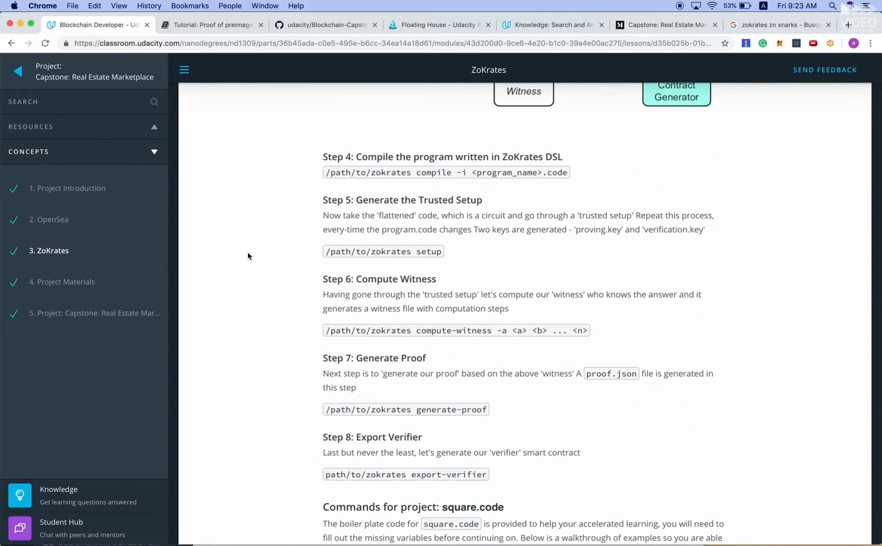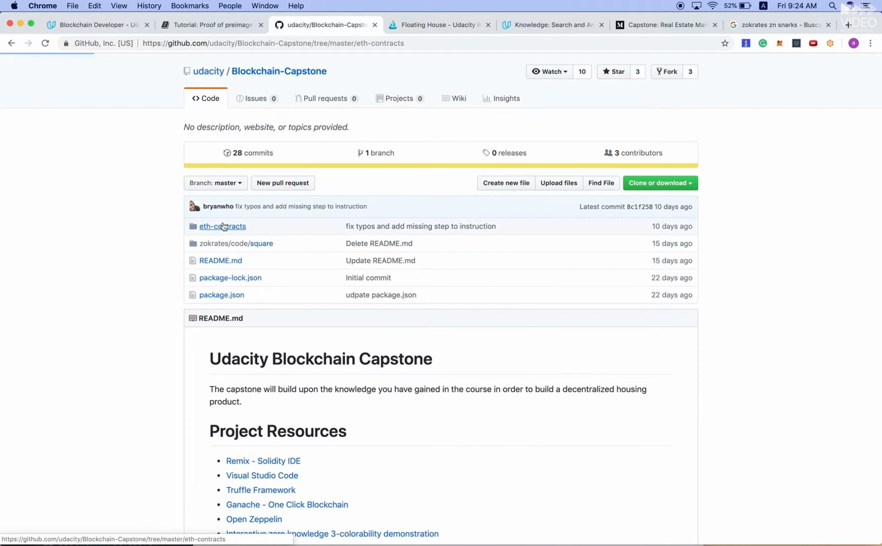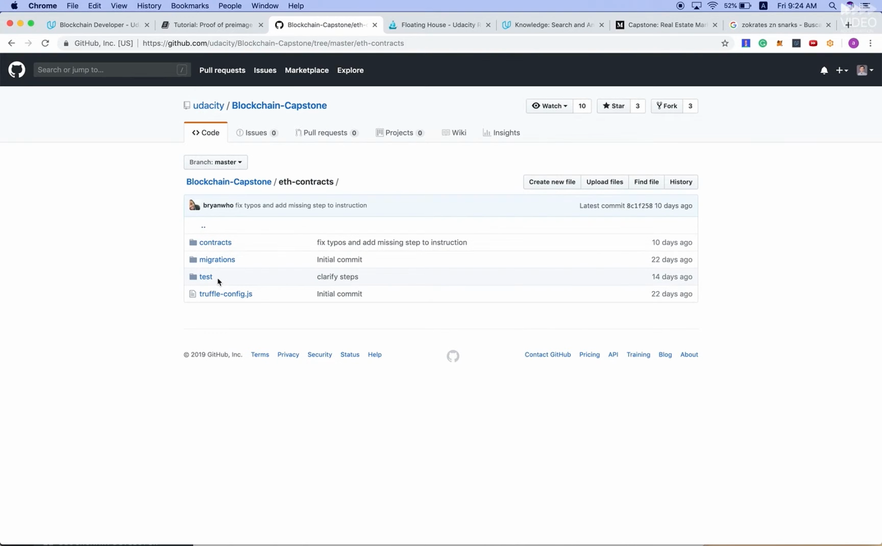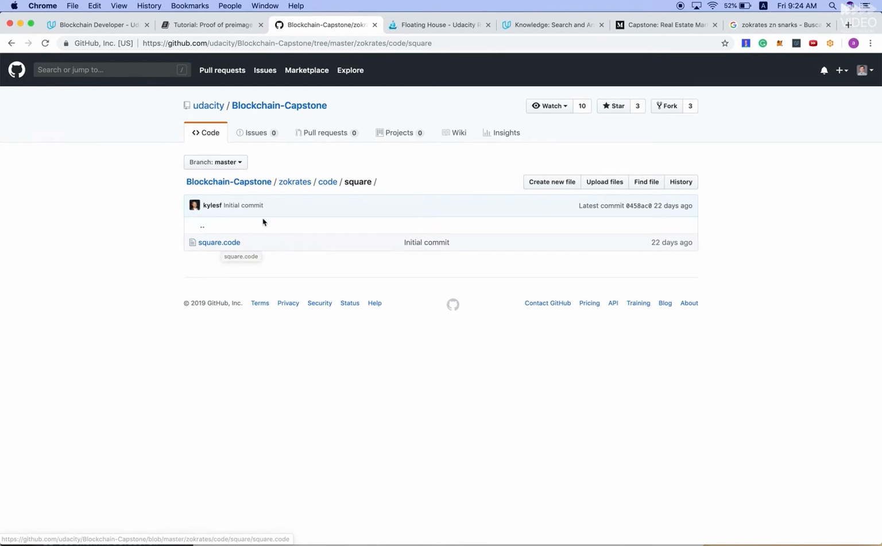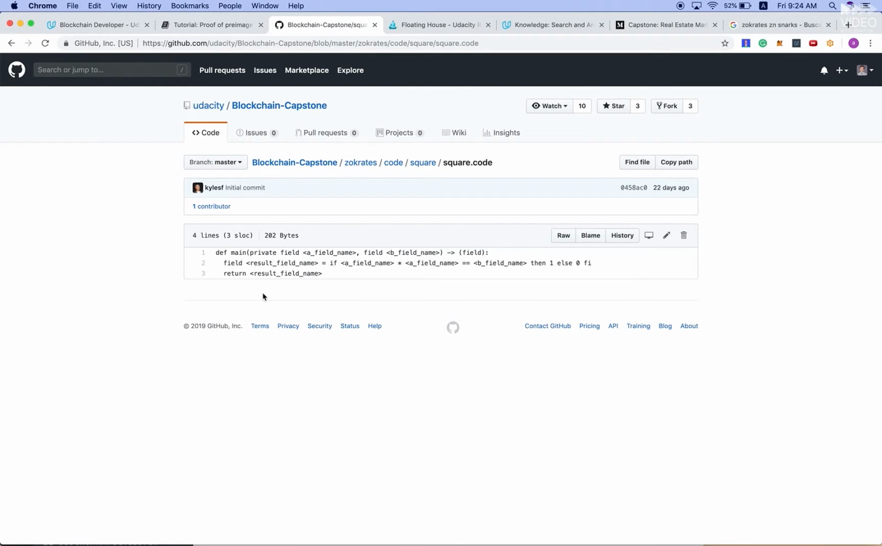So let's see it. In our project, we have one file that is called, let me see here, Socrates. Okay, it's square.code. Here is where we're going to create that mysterious computation. No one is going to know what this computation is about, just us, that we want to prove something.